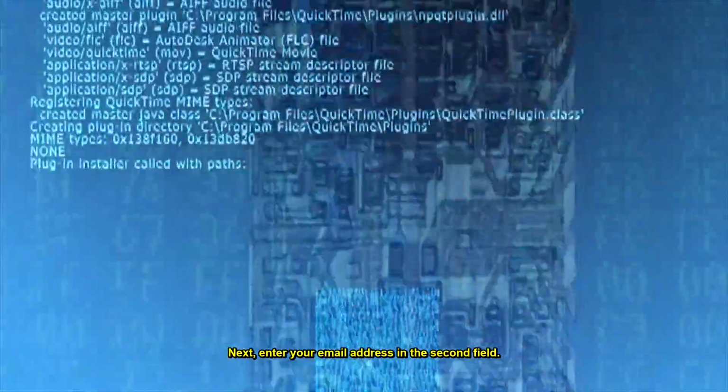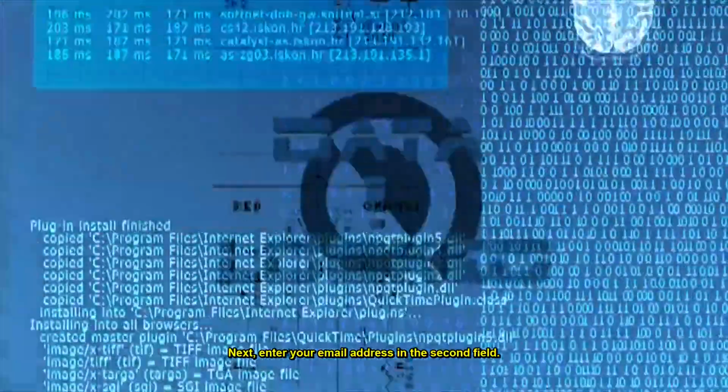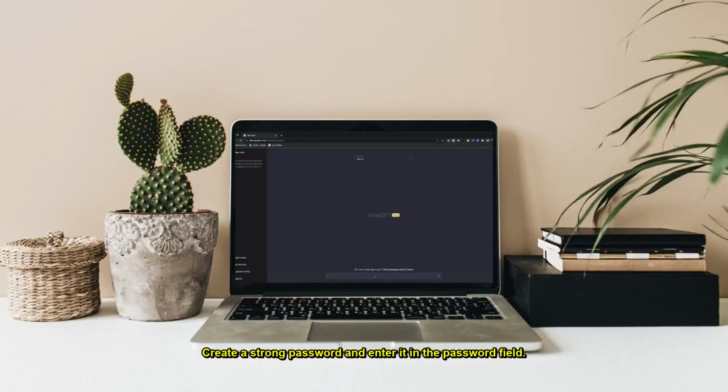Here, you can choose to sign up using your email address or with Google. If you opt for email, fill in your full name in the first field. Next, enter your email address in the second field. Create a strong password and enter it in the password field.